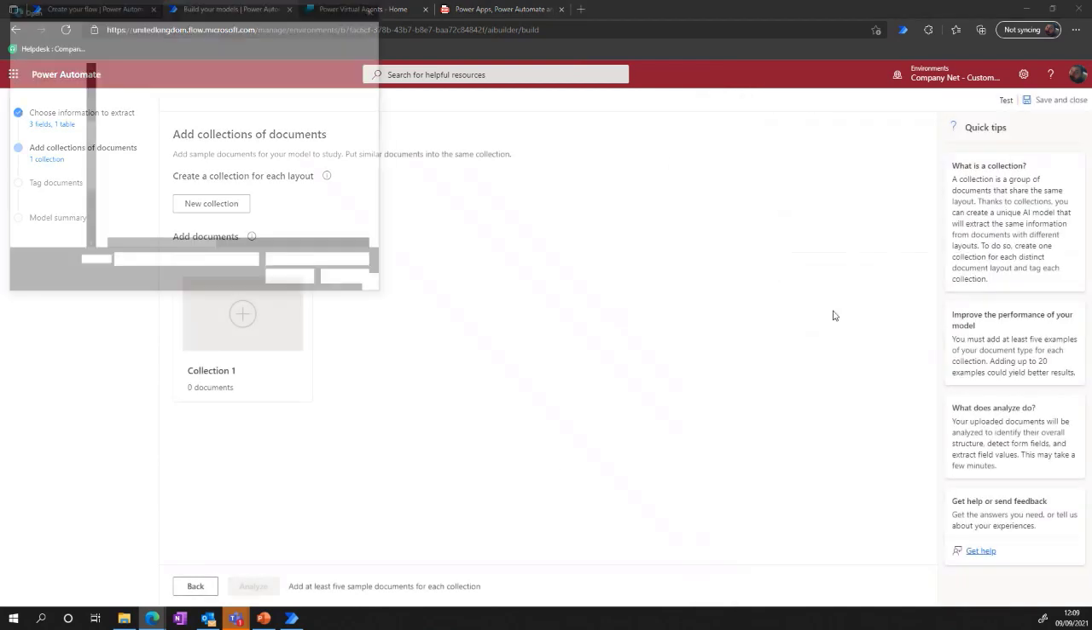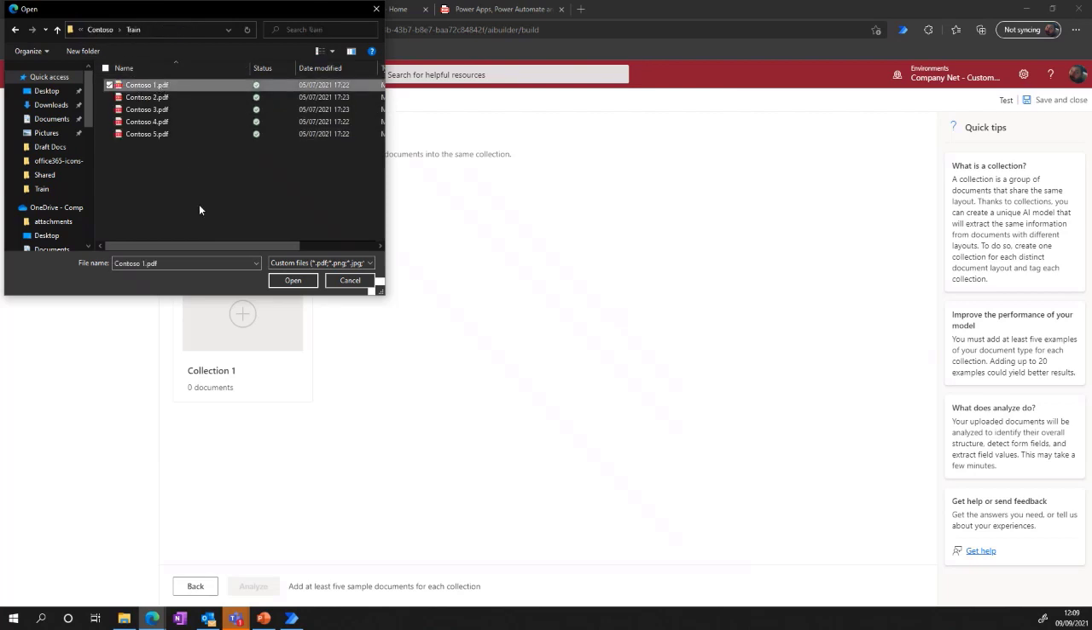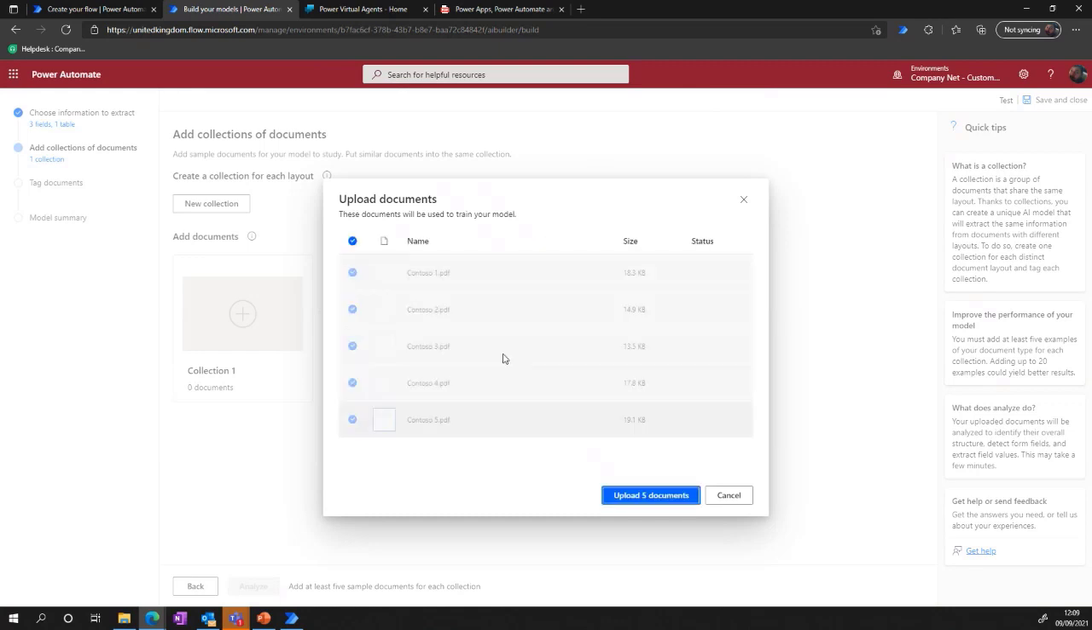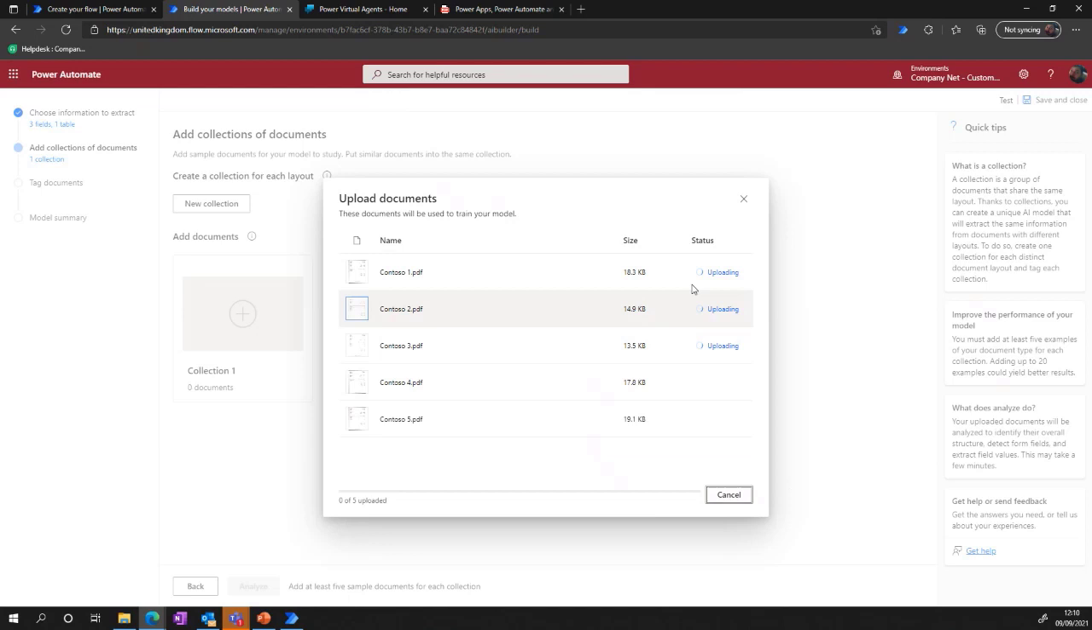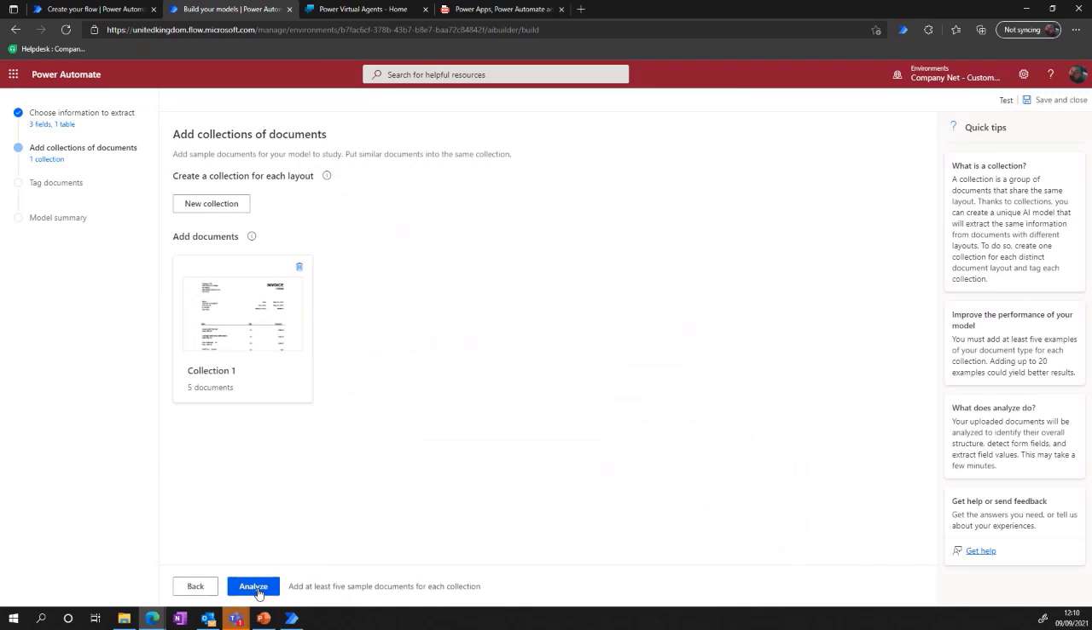So let's upload from local storage. If we go back, we've got our train data here. Let's grab these 5 documents and we'll open them. We'll add them into that collection. You'll see that they're all very much similar, just different qualities of photocopy. Let's upload those 5 documents into our collection. And then what it's going to do is analyze these documents.